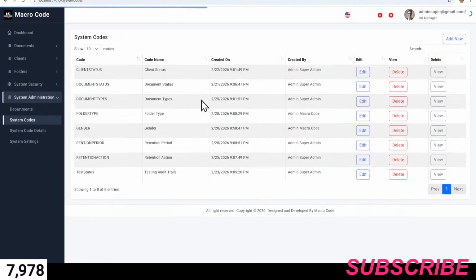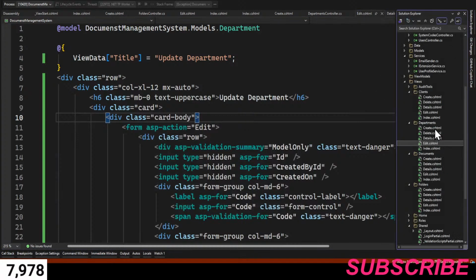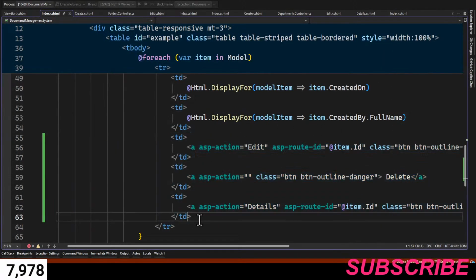So same case to system codes. So let's also do that. I just want to ensure that our values can be edited before moving to other things.